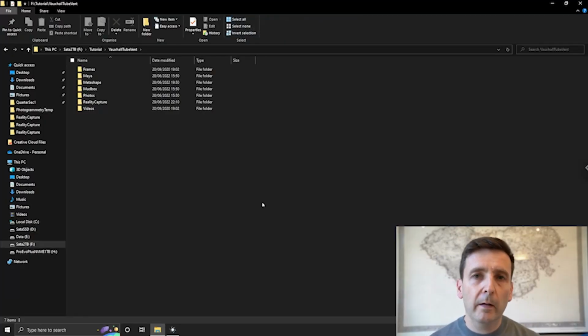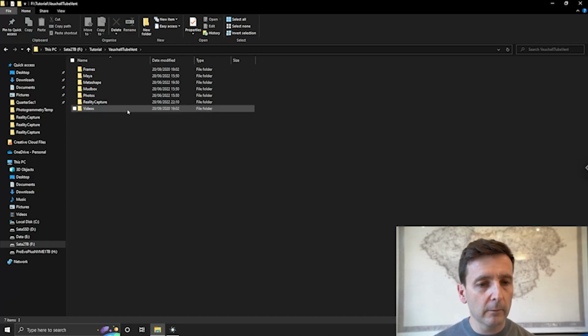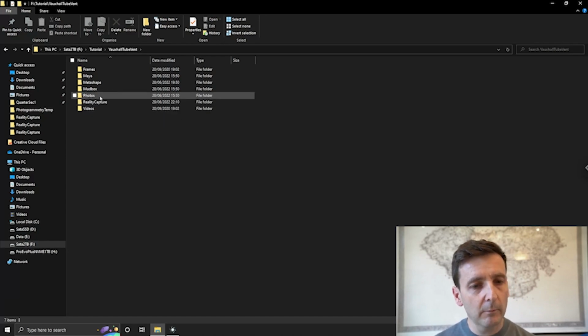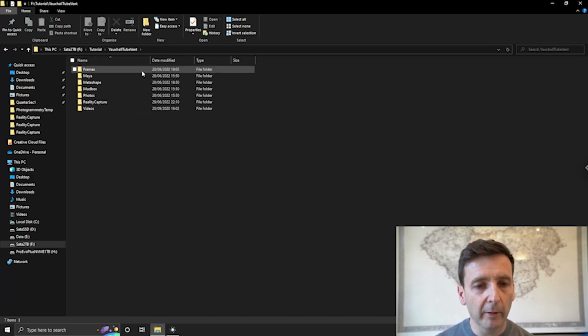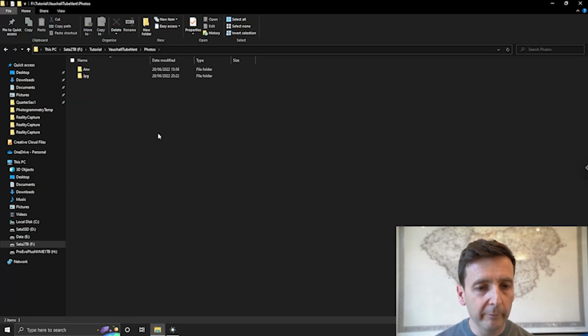Right, we're back in front of the computer. We've taken our photos and I've copied them all off from the memory card of the camera locally. Created myself a folder for this particular object called Voxel Tube Vent, and inside a lot of helpful folders that I might need later on. But the most important one to start with is this photos folder.